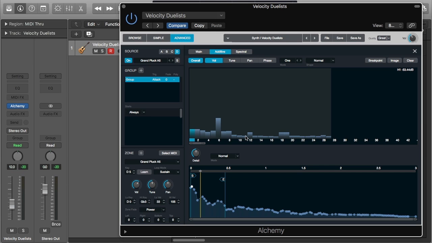The additive edit window will show the additive data in graphical displays, as I said, the partial bar display, and the partial envelope, but this is going to be covered in the next video. For the partial bar display, you're going to have up to 600 partials with their own parameters, and you can edit each individual partial or group of partials depending on what you choose on these parameters above the bar display.